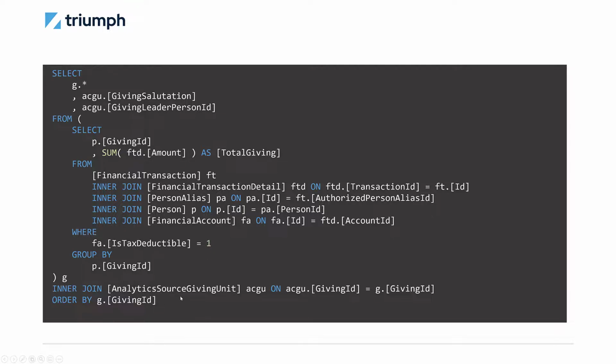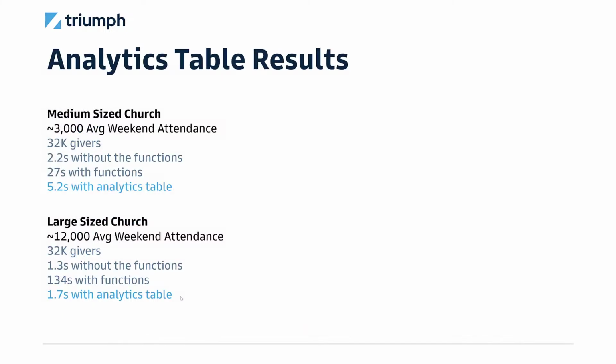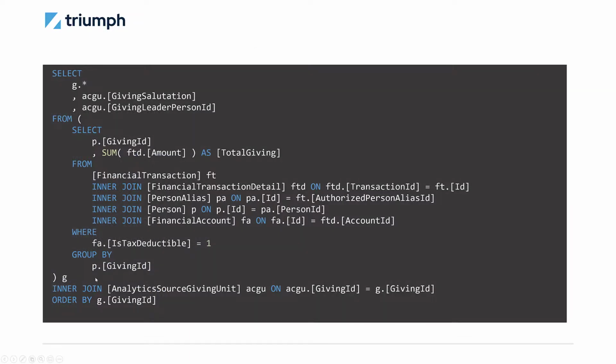And when I do this, I get the exact same data back, okay? So the data set looks exactly the same. But this time, if we look at the results, what used to take 27 seconds, we can now get in 5.2 seconds. And on the large size church, what used to take 134 seconds, we can do in 1.7. Okay, and let me go back to this query real quick, go back a slide here. We're just joining to this new table on giving ID.